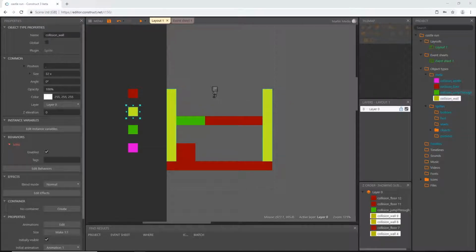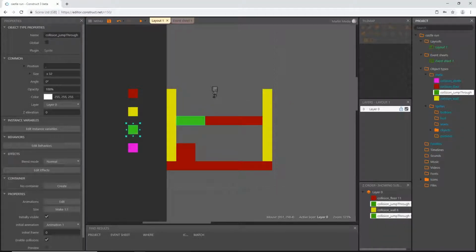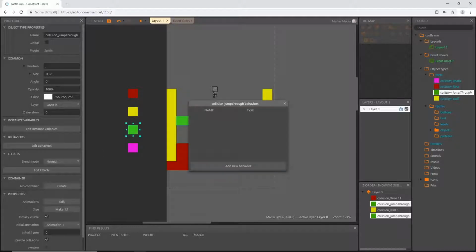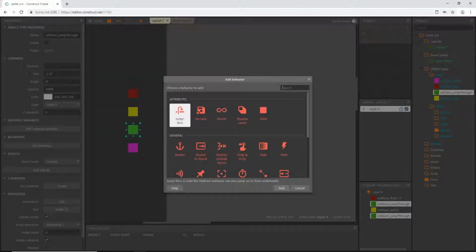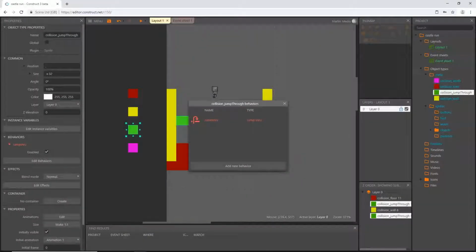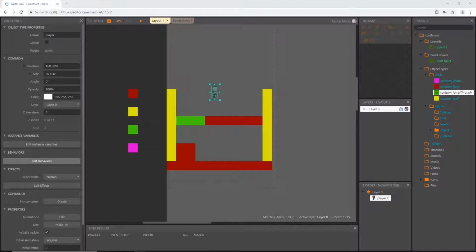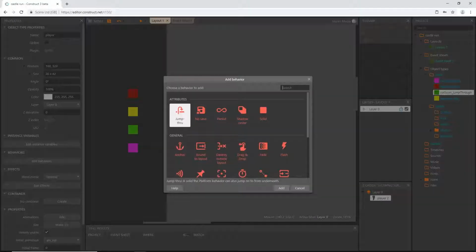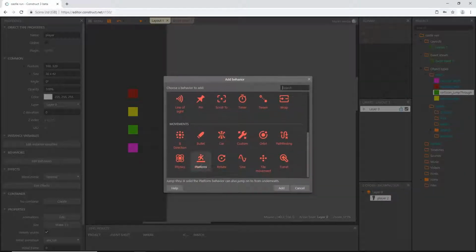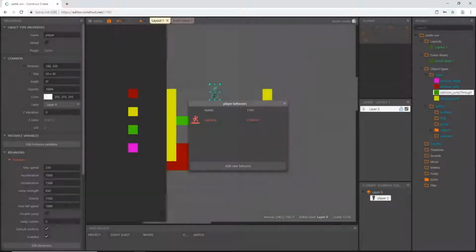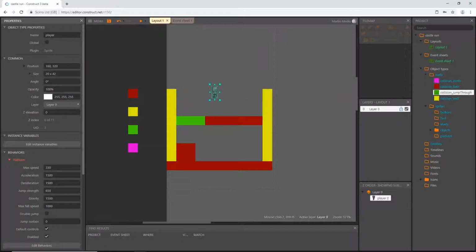And then one last one, our jump through, the green one. Let's go to edit behaviors, add a new behavior, and then this first one under attributes is jump through. Let's select that one. And that should be good for right now. Select our player, go over to behaviors, add a behavior, and let's just give him the platform behavior. All right, we should have some basic functionality now.